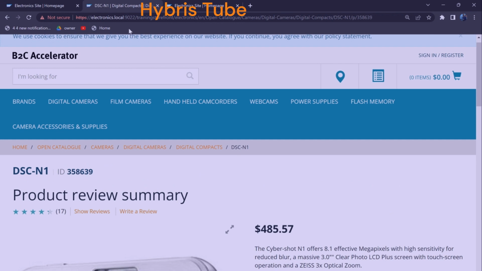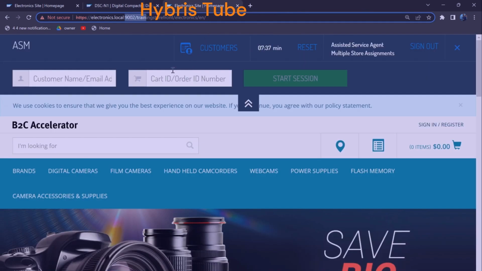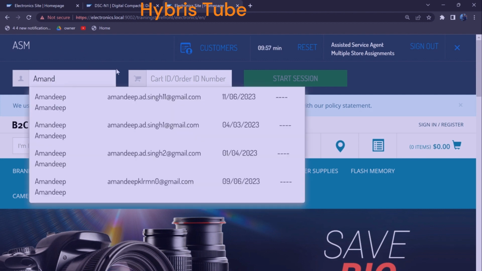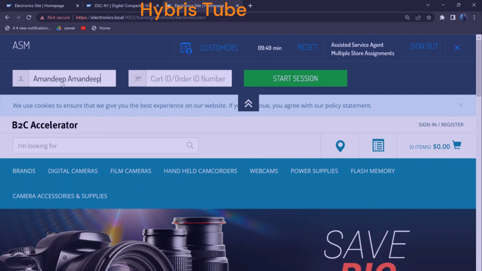So you can see, guys, if I go over here, I have already logged in as one of the ASM agents. Right now I can search for a particular customer. So you can see I can log in on behalf of this customer, any customer I can log into, right? I have selected this customer and I can do the start session, right?